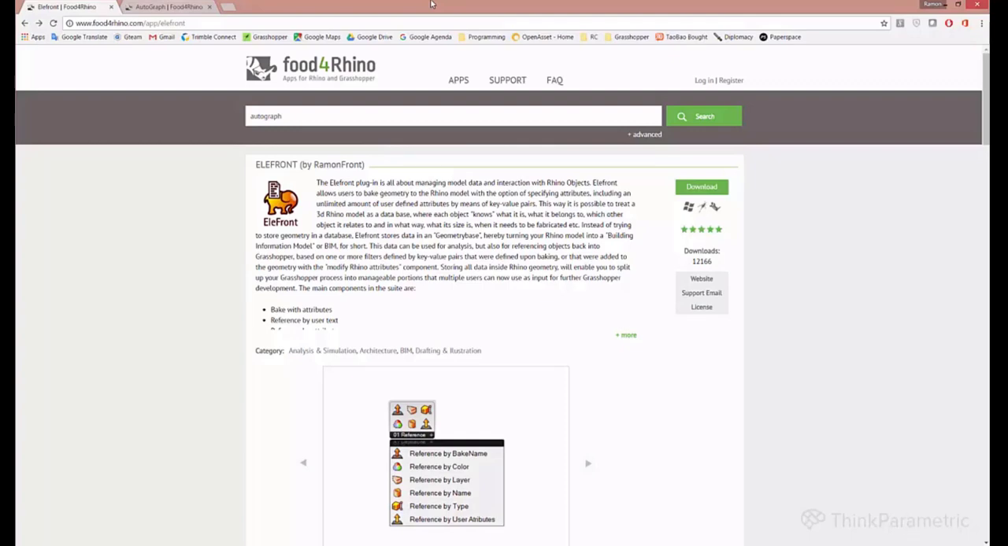So all we need to do to get this working is install the Elefront add-on. You can download it from Food for Rhino, and it is installed in the exact same way all the other Grasshopper add-ins from Food for Rhino are installed. So that should be no problem.